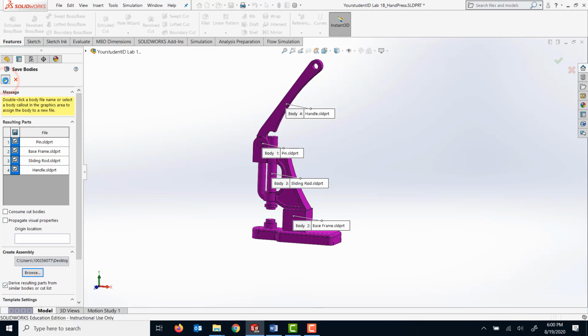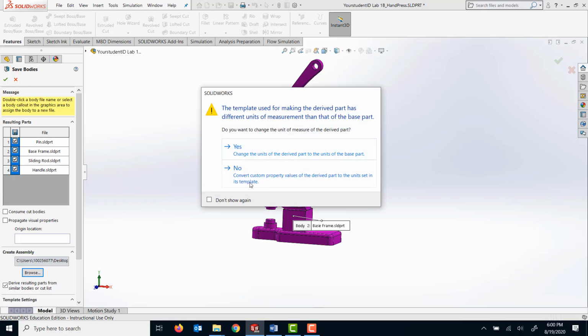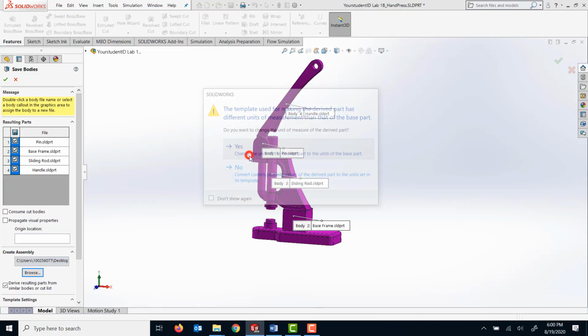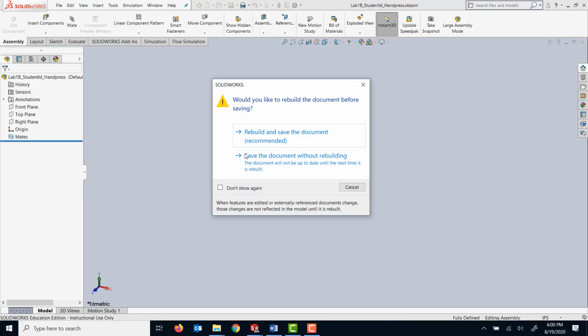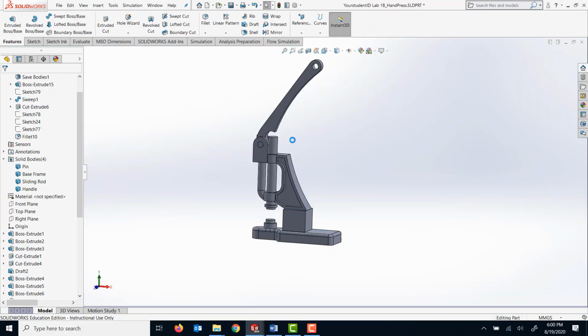I'm gonna click OK, and you can click yes to that. It's associated with the units, and I'm gonna click rebuild and save the document.